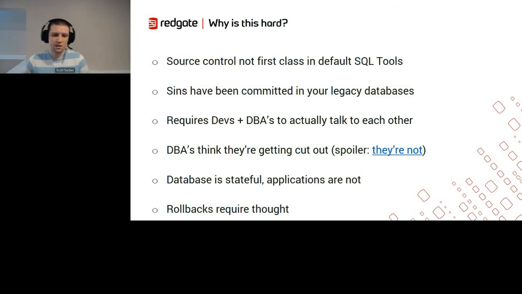The other concern that I've heard is DBAs think that they're getting cut out of the process, but they're actually not. If you're a DBA out there, think back to what your favorite part of your job is. I'm going to guess that the favorite part of your job is not running scripts in Management Studio manually. I'm going to guess your favorite part of your job is designing databases, designing data warehouses, fixing performance problems, all of that kind of stuff. So DBAs actually aren't getting cut out of the process. They're actually getting freed up to spend more time working on what they actually enjoy doing and not manually running scripts all over the place.